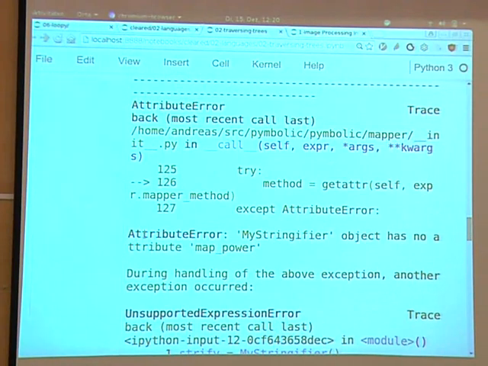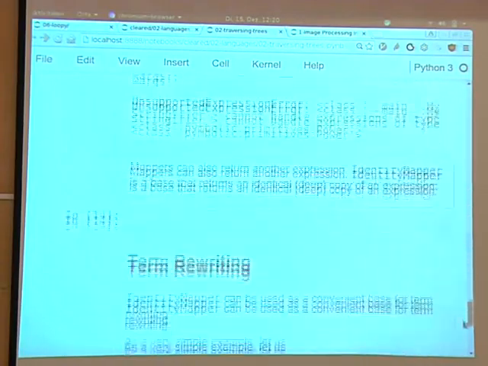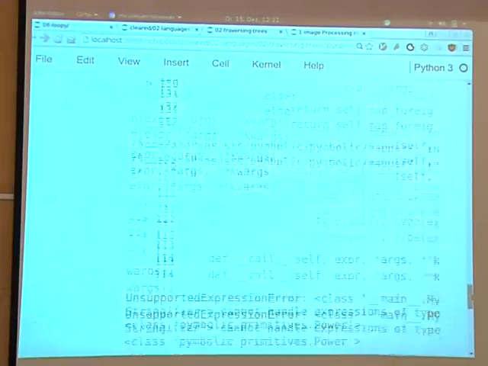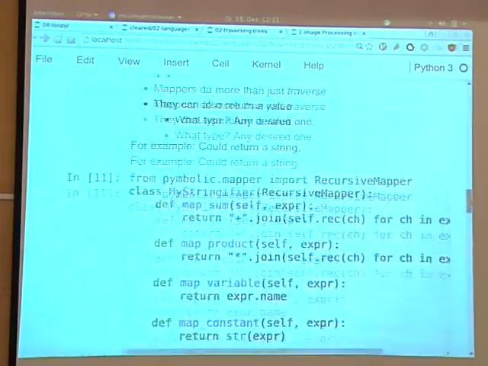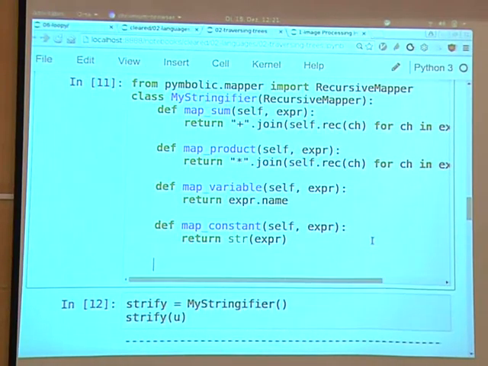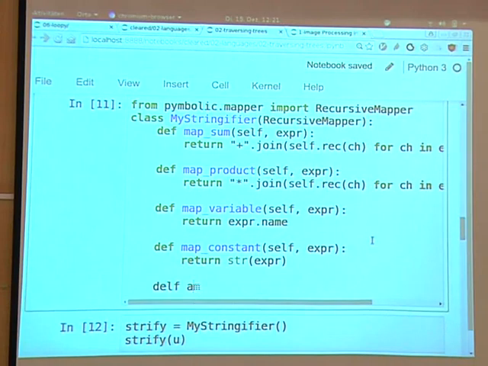So the innermost error was myStringifier has no attribute map power, and then we get another message down here that says unsupported expression error, myStringifier cannot handle expressions of type power. Huh. Can you see how to fix that? Right, we just need to tell it what to do with a power, so we'll do exactly that.